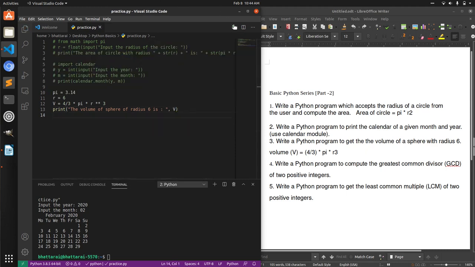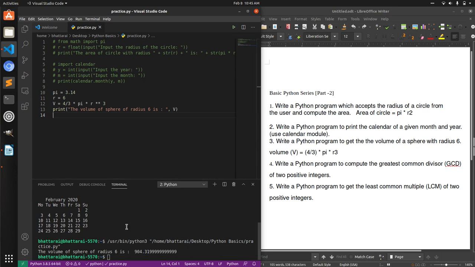Save it and run. So the volume of sphere of radius 6 is 904.31 and so on. So we complete third question. Let's get start question number 4. Greatest common divisor GCD of two positive integers. So comment third. Starts with GCD function. Define GCD of two integers x and y.